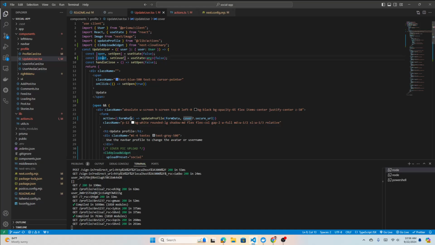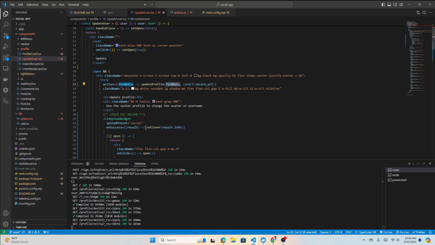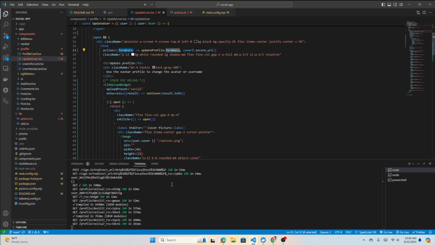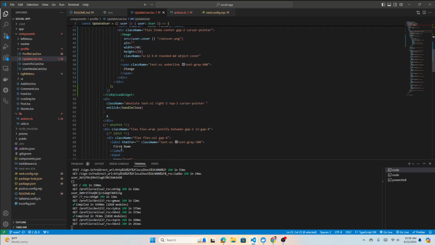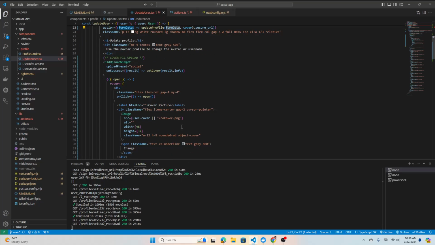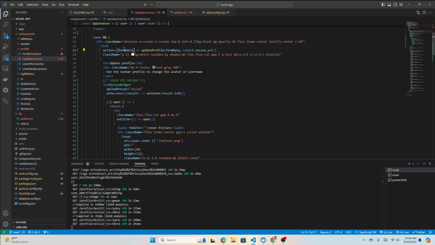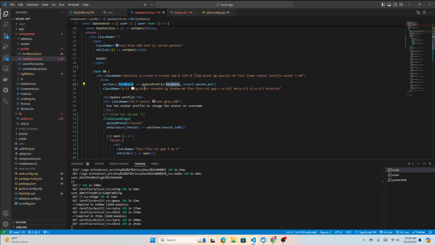And the callback function is going to get form data, because whatever data you have in this form field, like the first name, last name, whatever, you will receive in this callback function, in this parameter. Then you call your action function, the server action function, update profile. So you pass that one here.